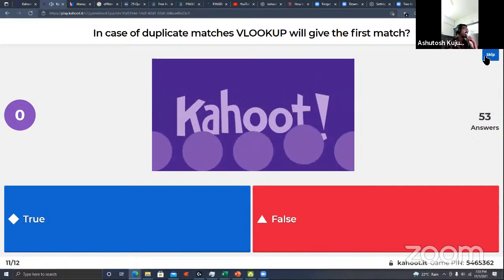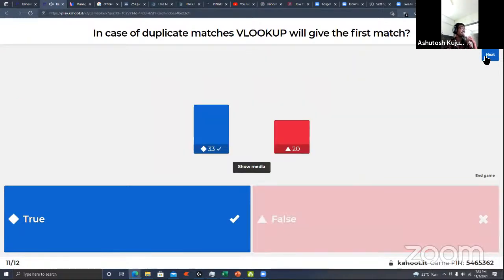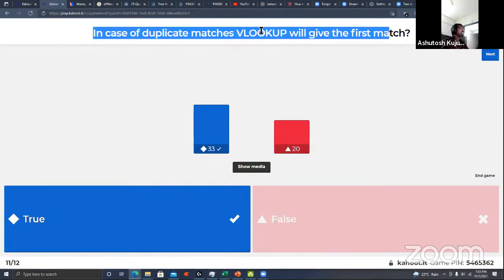Right, last second. And yeah, it is actually true. So there's another use of VLOOKUP. Just because of this property, we can get first and last occurrences in a table which contains duplicates. And I'll tell you where that is used later on.